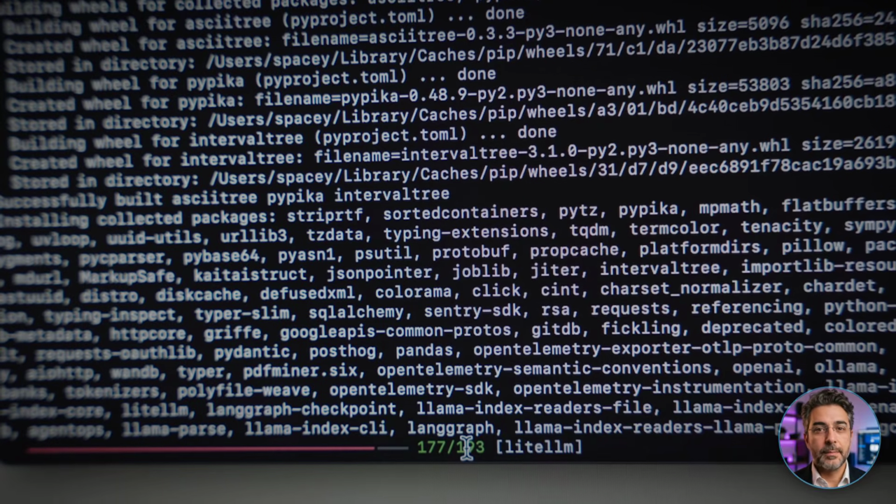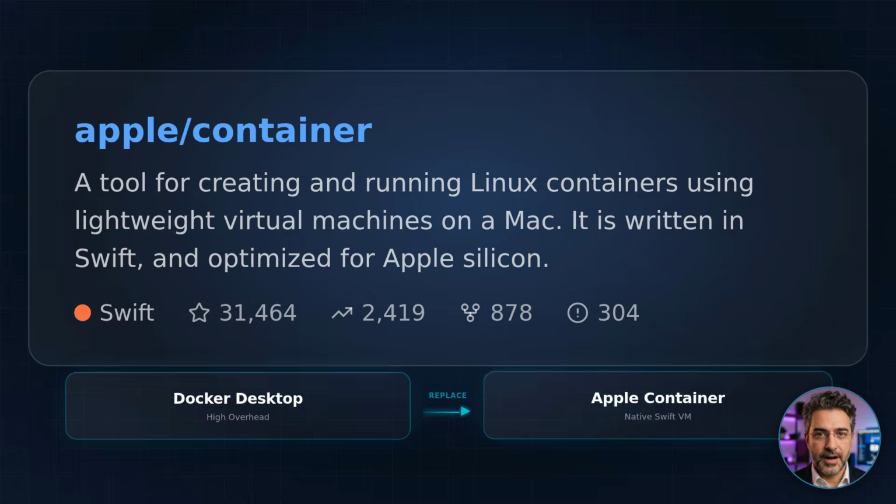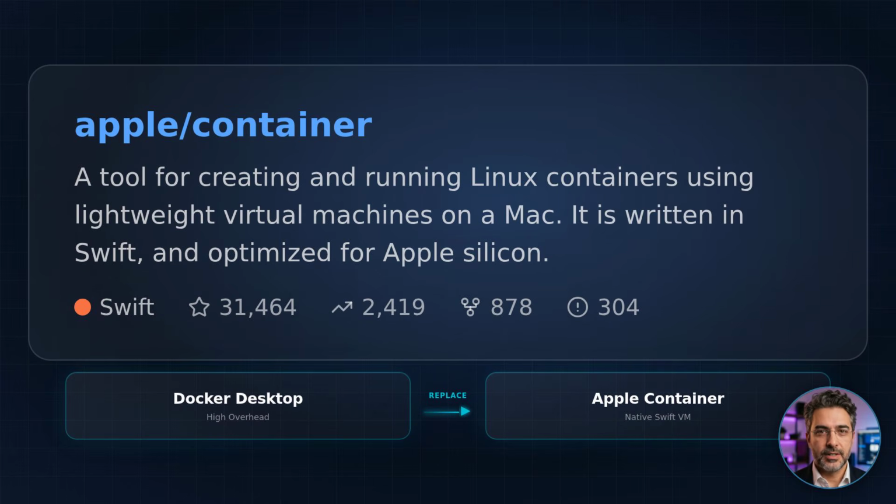If you're a developer on a MacBook Pro, this is likely going to become your default way to handle containerized environments without the usual Docker desktop resource heavy lifting.